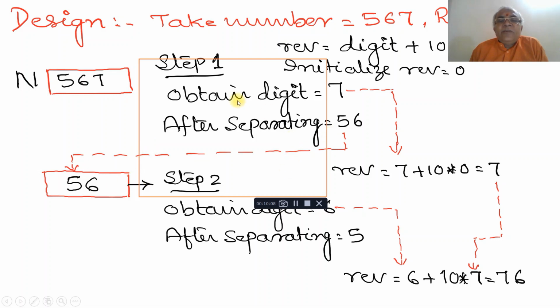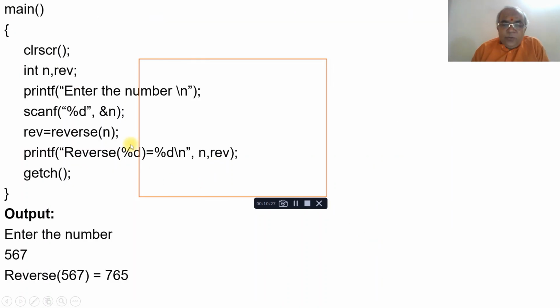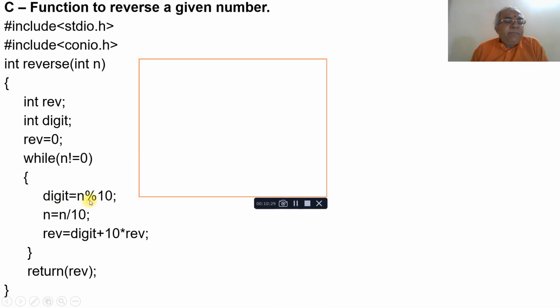Then again, when you divide this 56 by 10, you are going to get 5. 10 5s are 50. So 6 has been separated. And after separating, you get the quotient, which is 5. So that is the reason why here we have used digit equals n % 10. That means the remainder should be equal to 0.